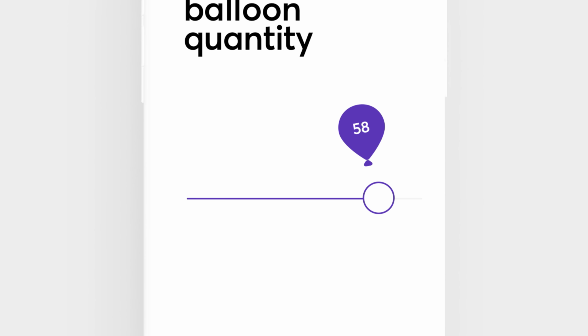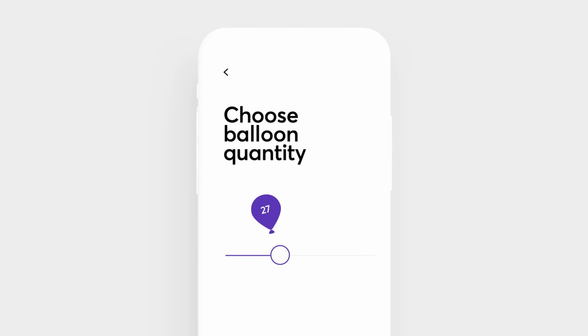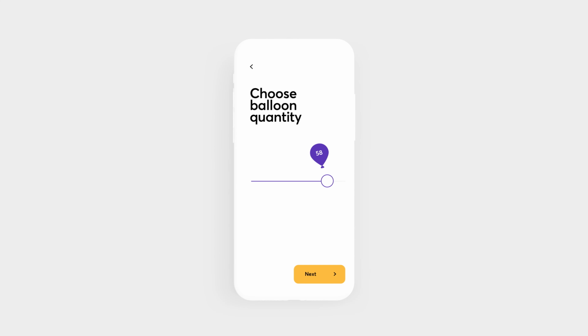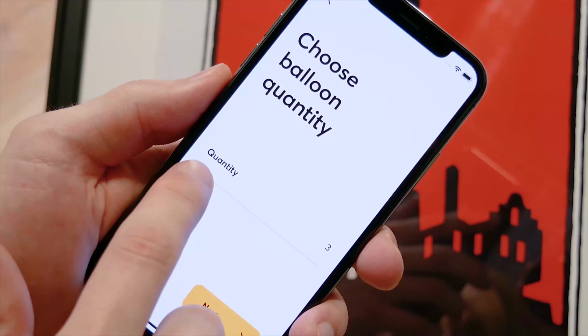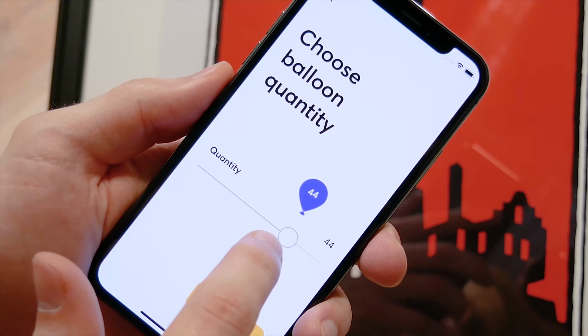Initially, we made this effect for the mobile interface and published the source code on our GitHub. The link is in the description. But later, we have used it in one of the web interfaces, where it was successfully applied.